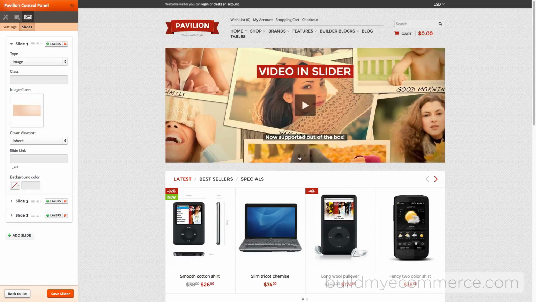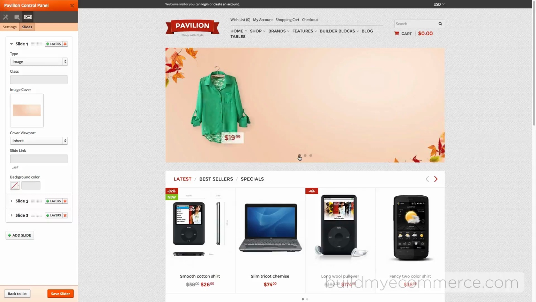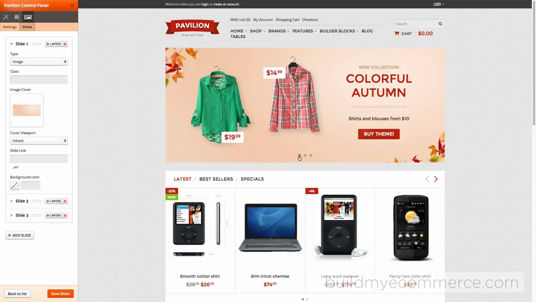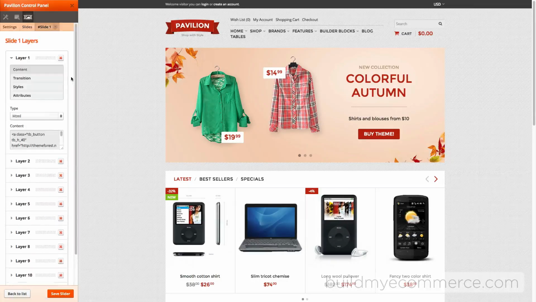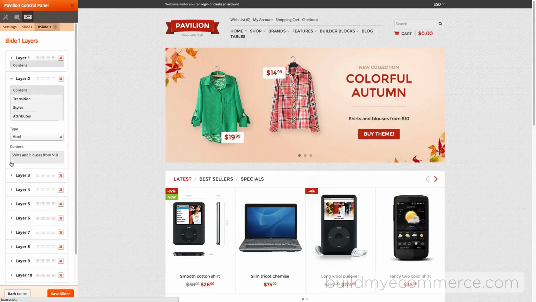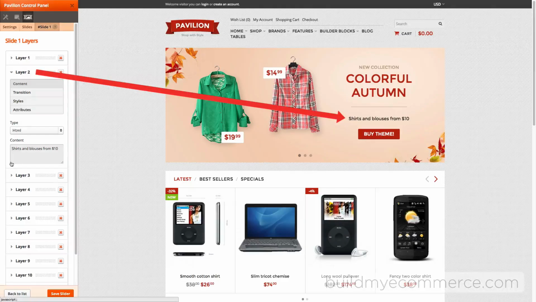Let's go back to slide 1, and you might be wondering, where can I see the other elements? Those can be found inside the layers. Click the layers to see the 11 layers used to create slide number 1. The first layer is the Buy Theme button you see here. Second layer is the Shirts and Blouses from $10 title.